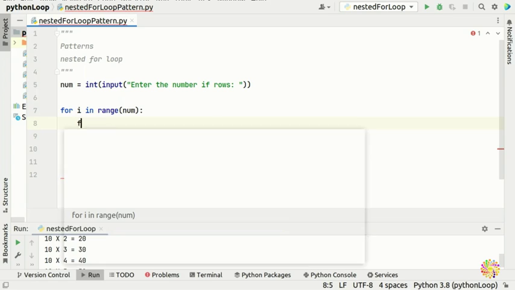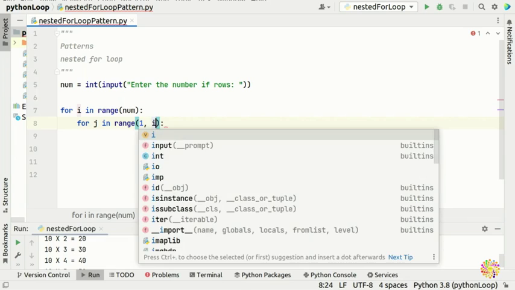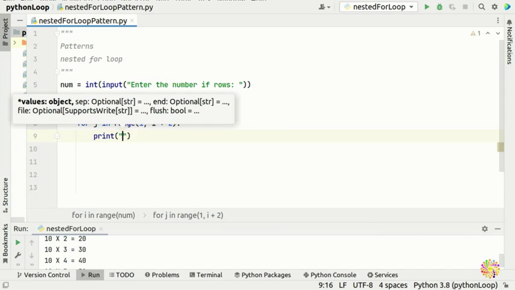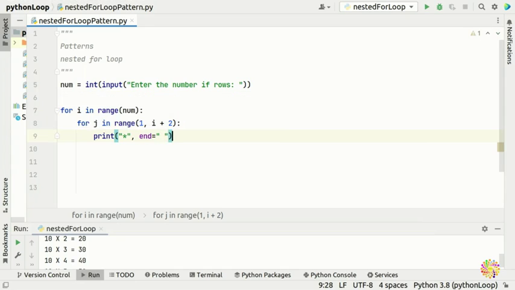And for j in range. Whichever number the user enters, I'm going to start it at 1, and go up to i plus 2, with a step of 2, and I'm going to print a star, because that's my print. And end is going to be nothing here, which is going to be the space.